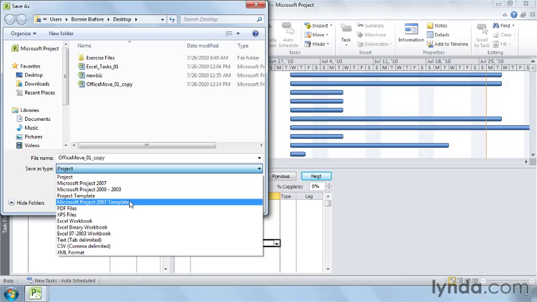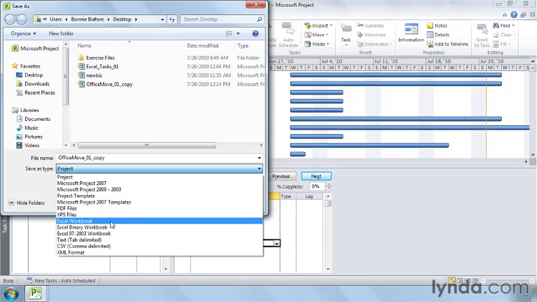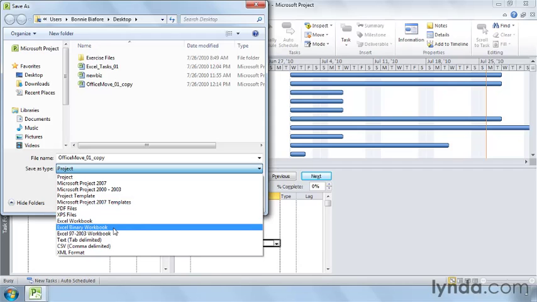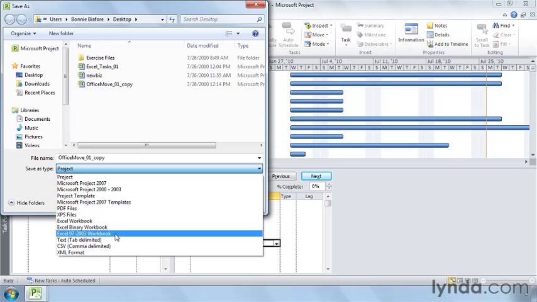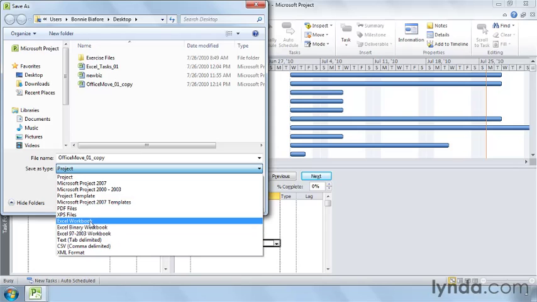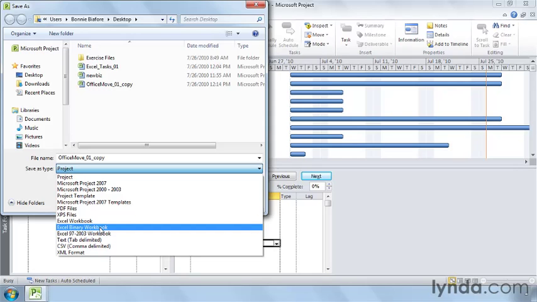If you choose an earlier project format, you'll see a warning that you could lose data if the file uses new features, like manual scheduling. If you want to export data to Excel, choose Excel Workbook, Excel Binary Workbook, or Excel 97 to 2003 Workbook. Excel Workbook is the Excel 2010 format. Excel Binary gives you a binary format Excel file, and Excel 97 to 2003 is the earlier Excel binary format.